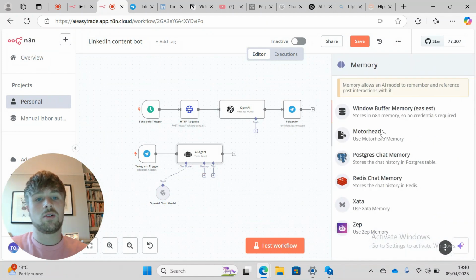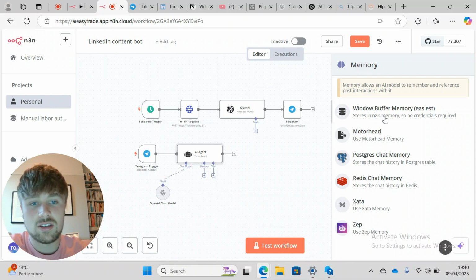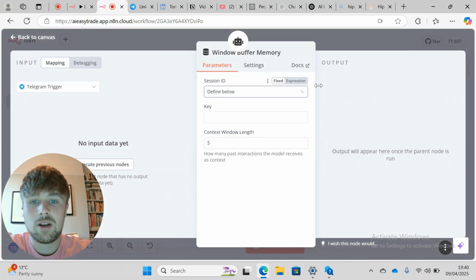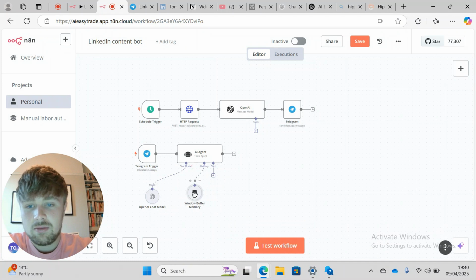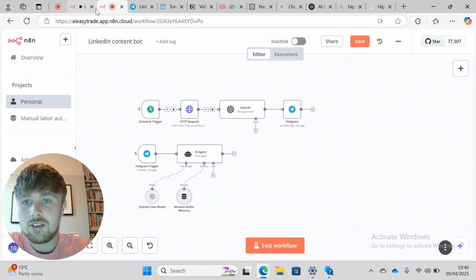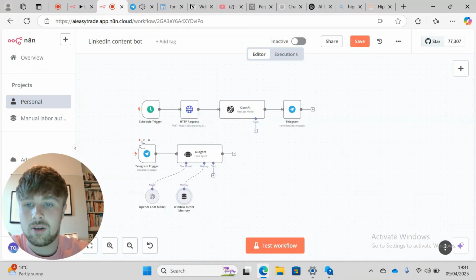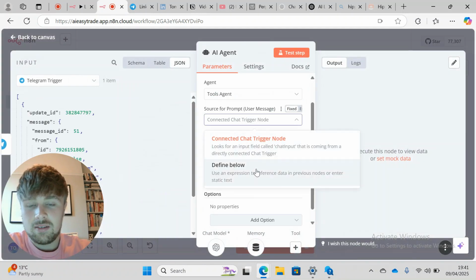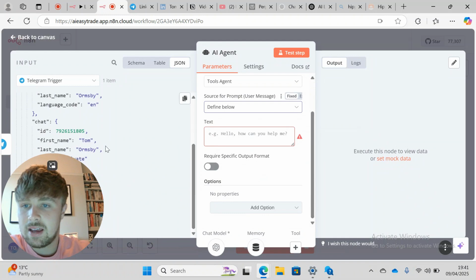That's probably the most important point now, because it's going to allow it to remember the chats and what each post was, and then edit that post accordingly. So we'll put the window buffer memory on. I'm going to do define below. Like I said, again, we need some data in here to hook this all up. So we can come back into our Telegram and just write test. Come back to here, click go on this, and it's got our item put through. So we're going to define below what we're doing, and this test in here.